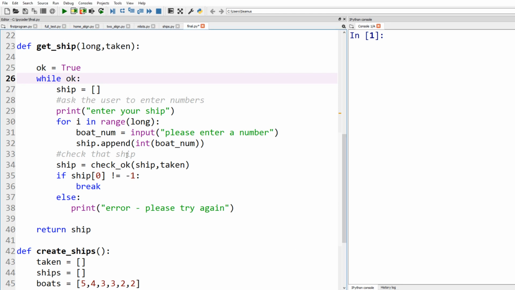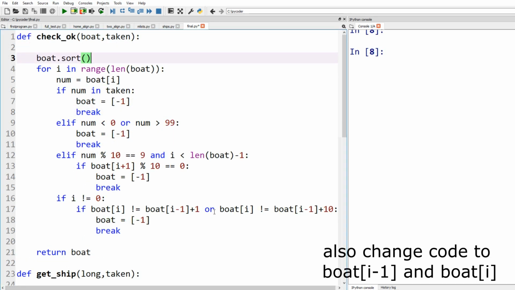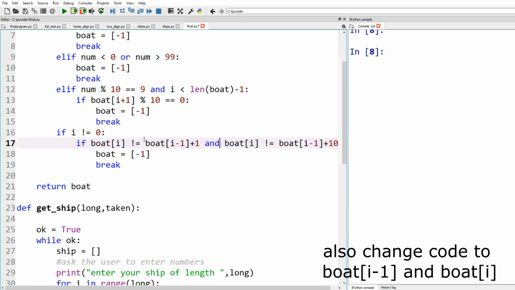We need to add the ship to taken. So taken equals taken plus the ship. Also, when the user is going to enter the ship, they might want to know how many they need to enter. So we can say ship of length, we can spell it right, a gap, and then we can put in how long it is. We need to change that or to an and, otherwise the boolean will always end up as minus 1.